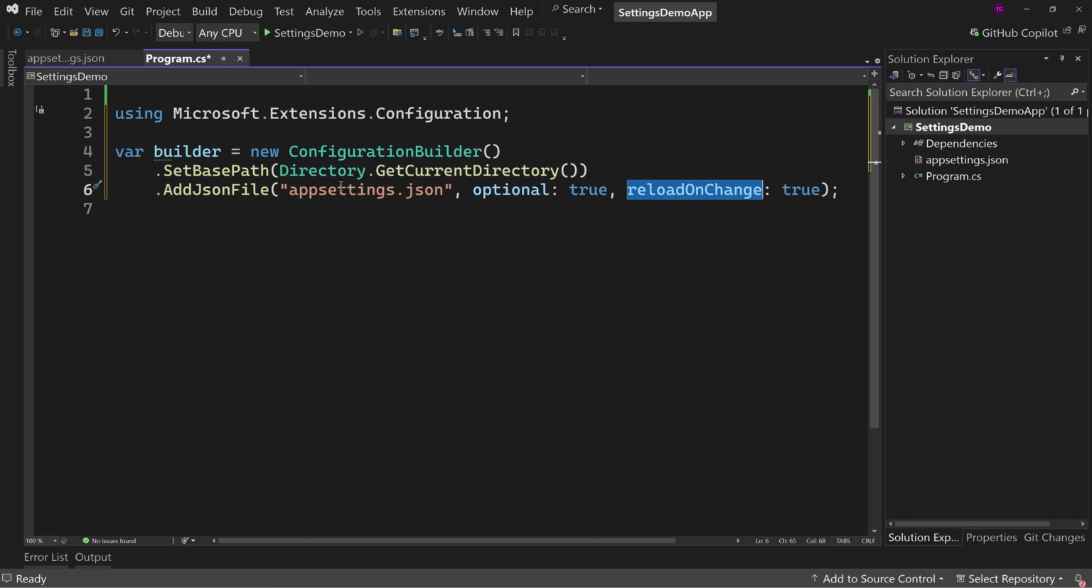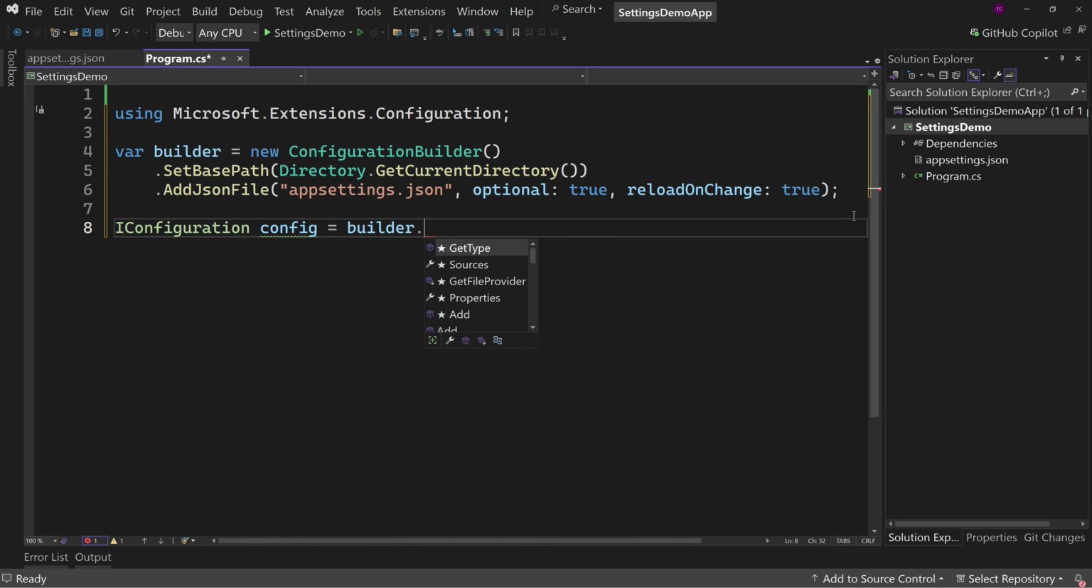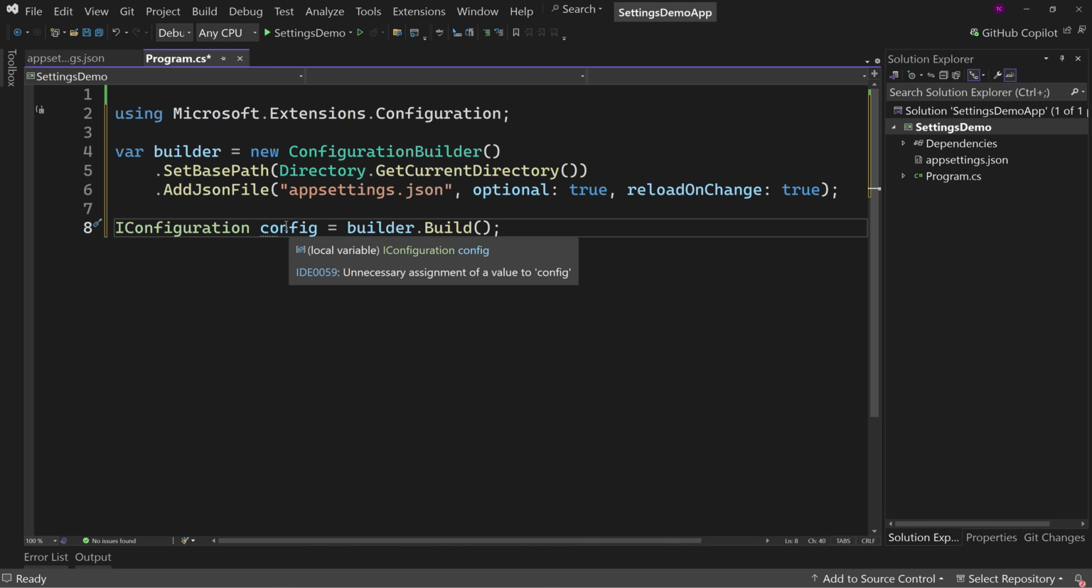Okay, so this is going to look for the appsettings.json. Notice there's no path here because it's already setting the base path as our current directory. So now we've got this builder that is going to load appsettings.json. Now we can come down here and say IConfiguration config equals builder.Build. What this builder does, this is a ConfigurationBuilder. We're saying, go ahead and build that and put that here. And that will give us our configuration.